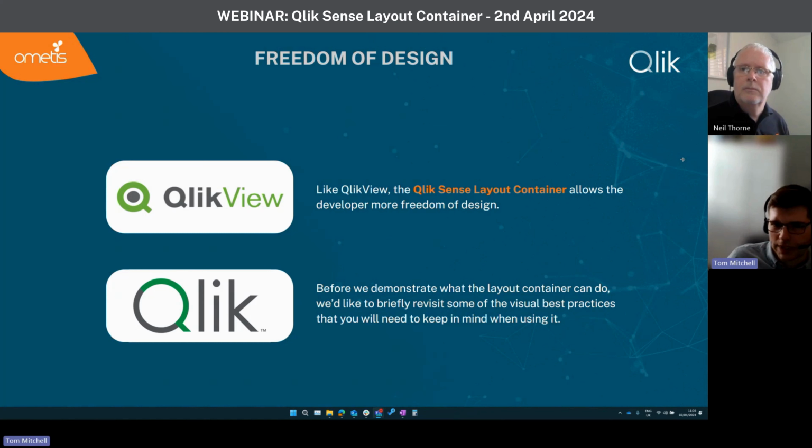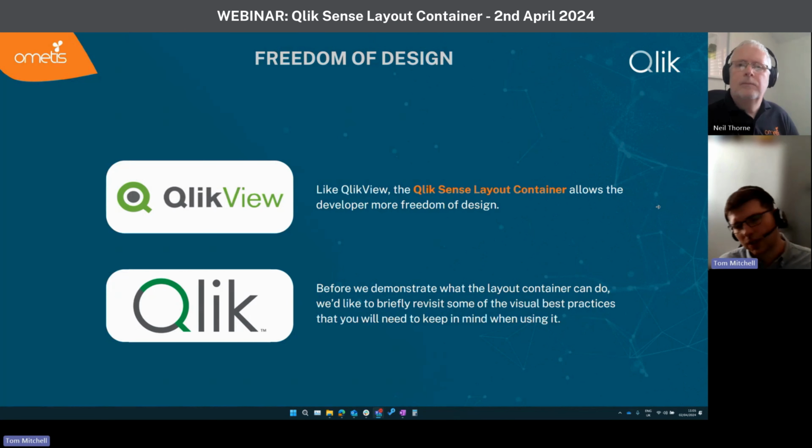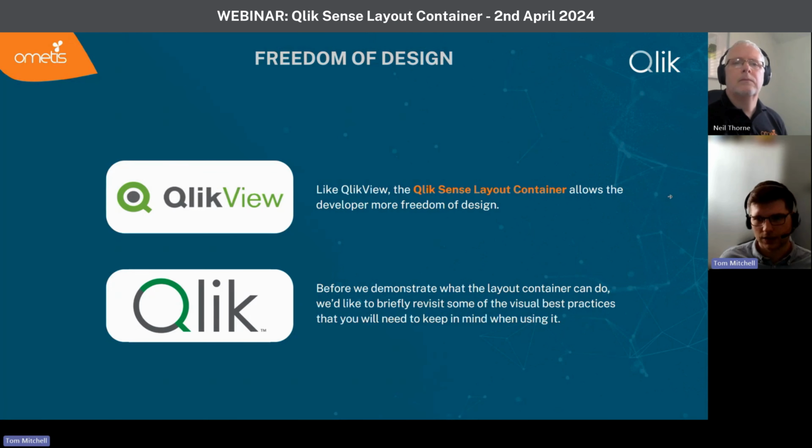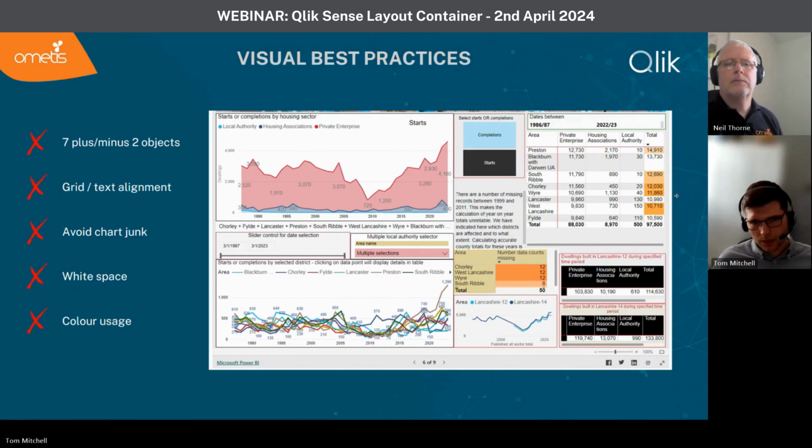So a few points on this slide, mainly that if anyone is used to QlikView, the layout container does bring back some of the freedom of design that you may have been used to with that tool. It's less forced grid and more the ability to be pixel perfect or make the grid as big or as small as you want to, and position it anywhere within that specific area that you've outlined, really. So it's nice to see that coming back.